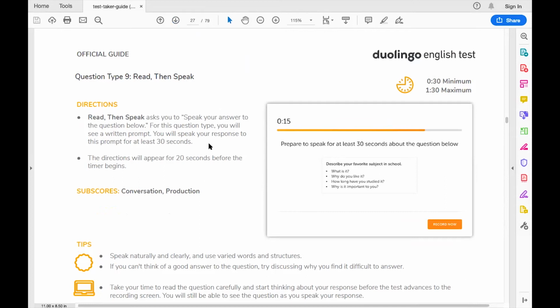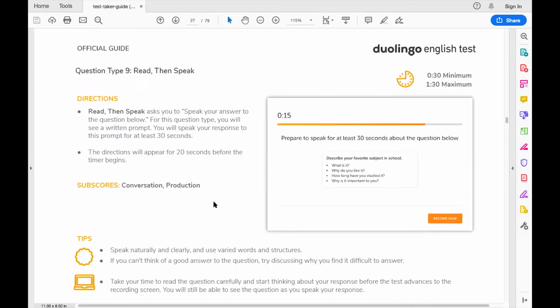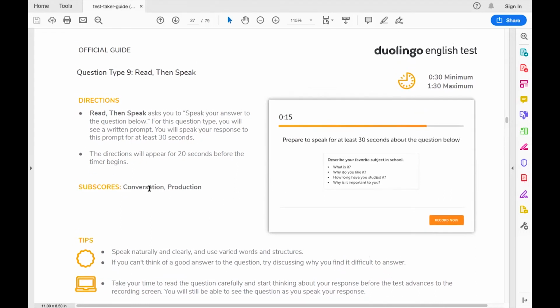So the next type of question is question type 9, read and then speak. Same process, you're going to follow the directions here. Prepare to speak for at least 30 seconds about the question below. So once you read, then you record yourself to speak about the information on the right hand side. And again, on the left hand side, you see the direction on how to follow this process and the tips to make this work out. And it says the sub score is conversation and production.